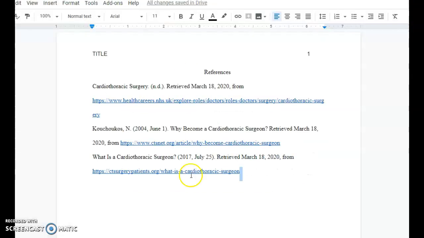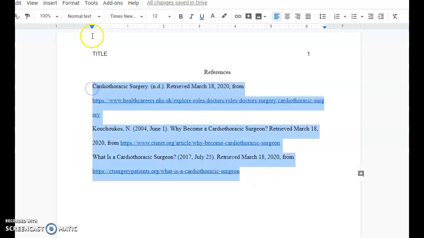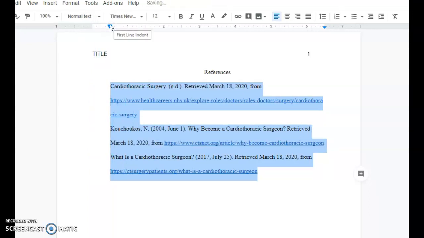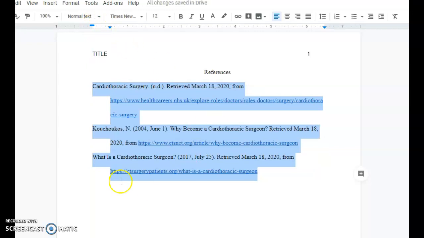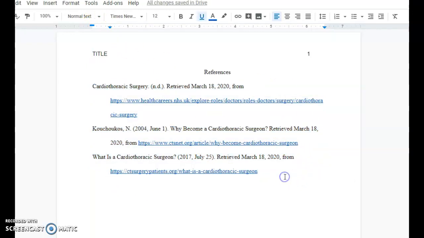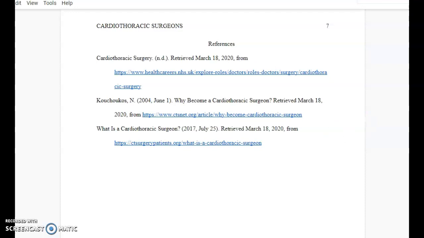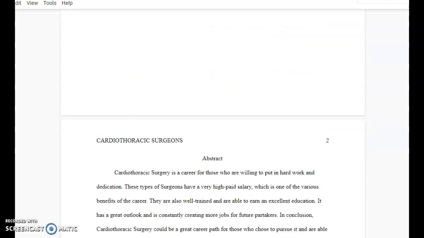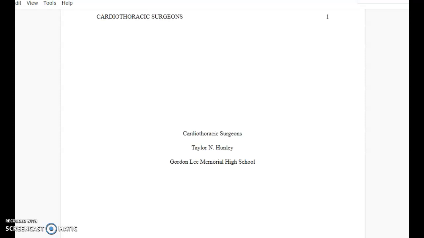If you are on Google Docs, it's a little bit different. I'll highlight this, and then you drag both of these over to 0.5, and then you take this top one back to 0. That little rectangle, and then it automatically formats it for you with the hanging indent. That's how you do it in Google Docs. Okay, so again, your paper being in proper APA format is worth a bit of your grade.